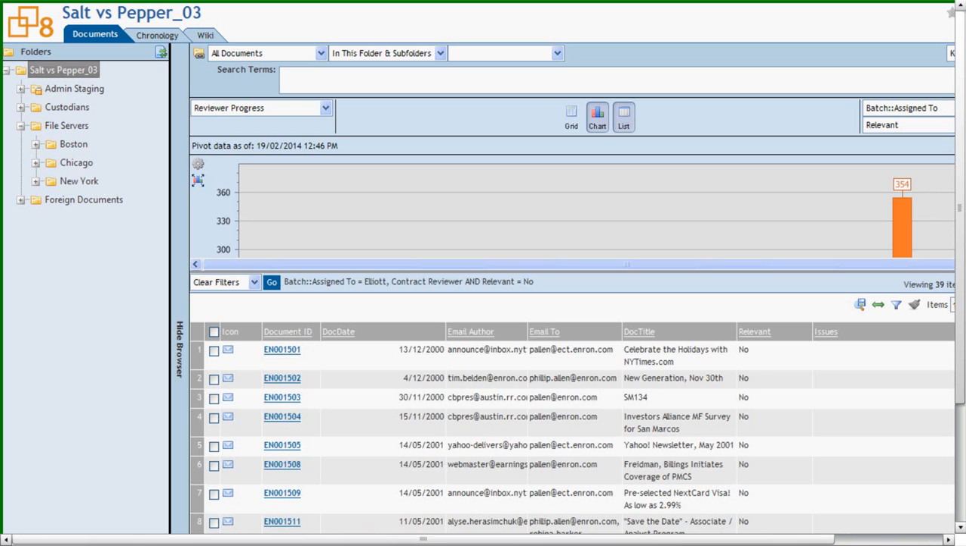So let's look at some of these emails, these 354 that he's been reviewing. Celebrate the holidays with New York Times, Investor Alliance Survey, Yahoo Newsletter, pre-selected Visa card. Okay, we can now safely say these are junk. He is actually reviewing these correctly, and he does understand. He just happened to get a lot of spam in the set that he had.